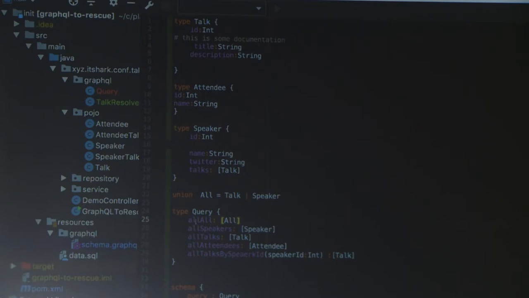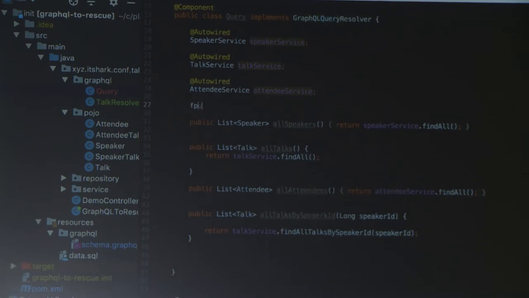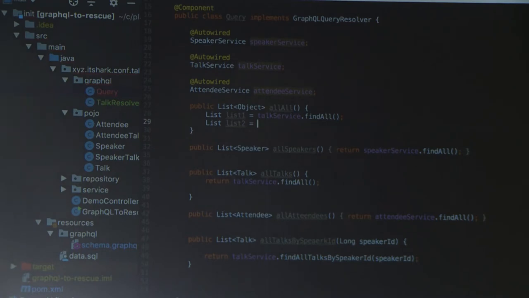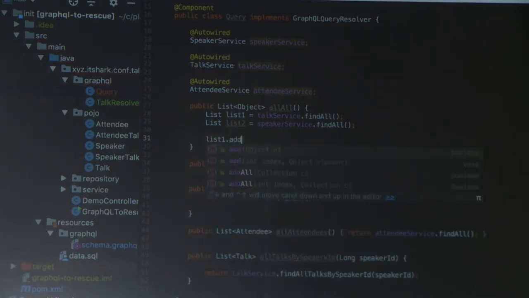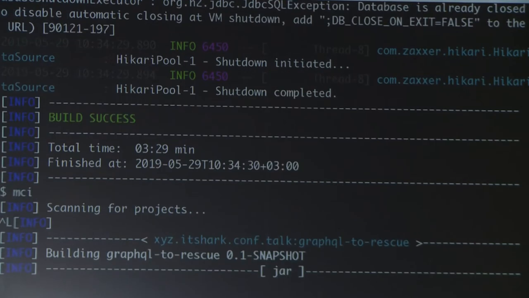And now we of course need to add the code that's going to do this. So in Java, what is all? Well, of course, it's an object, right? So we say public List<Object>, big O, Object, yes. Then we say all. And then list one is, it was talks and speakers, right? Talk service, find all. Then list two is speaker service, find all. Then list1.addAll(list2), and return list one. And again, if I didn't make any errors, this should work, fingers crossed.